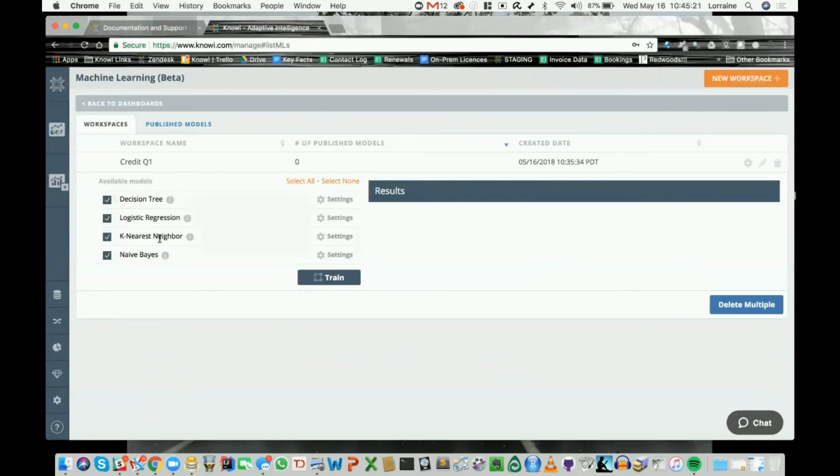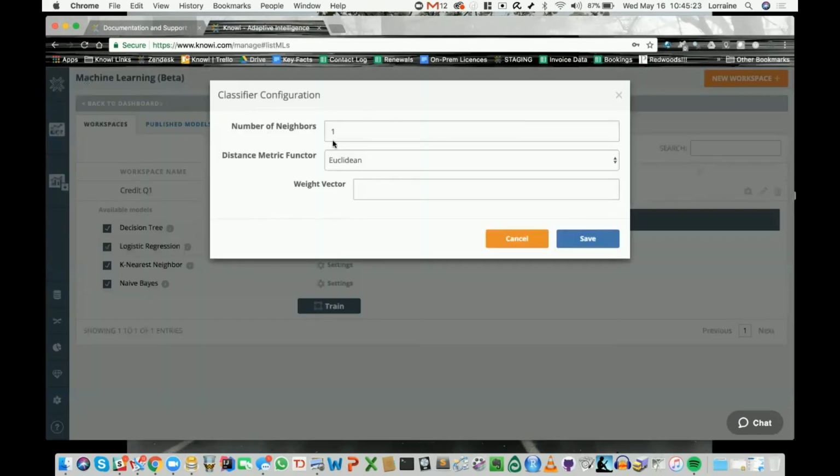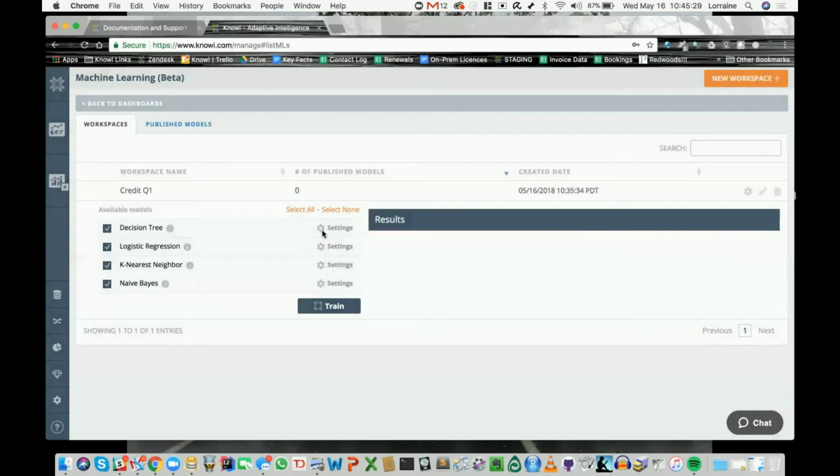I am going to go into K nearest neighbor, and having a neighbor of 1 isn't very good. I'm going to put 3. But you can go in and change the settings on all of these models. And again, every time you run them, you might want to change whether it's Euclidean distance or a different type of distance measure. That's why machine learning typically takes a long time for your data science department to do, because there's always lots and lots of things that you can try.